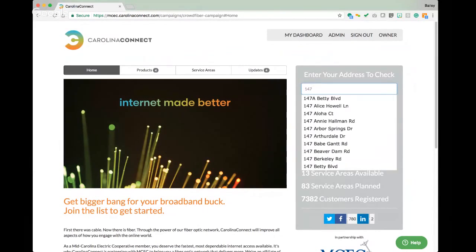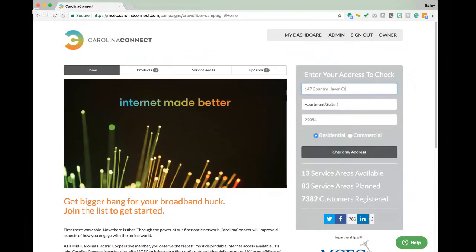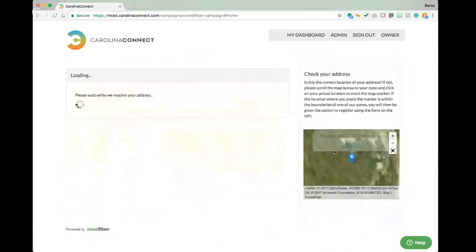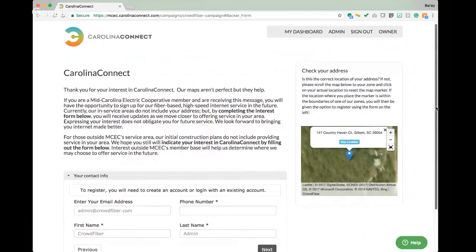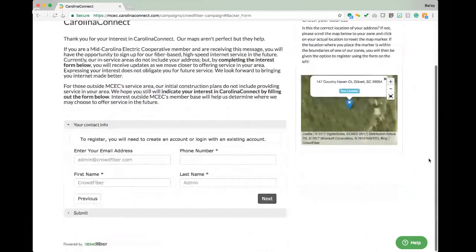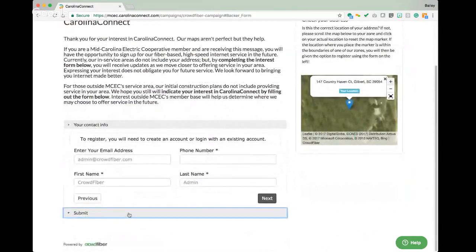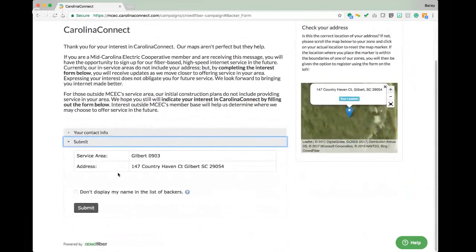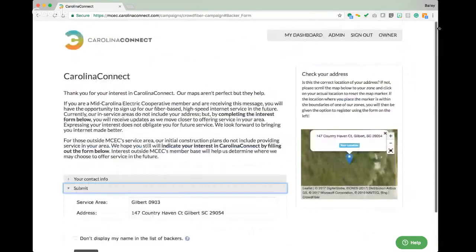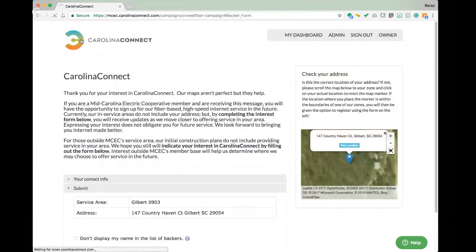So I'm going to type in a test address. Okay, so here's an example of that initial opt-in. So sort of a welcome message, contact info, and then press submit. Very, very simple, very clean, very easy to do on your mobile phone or anything else, just to opt in.